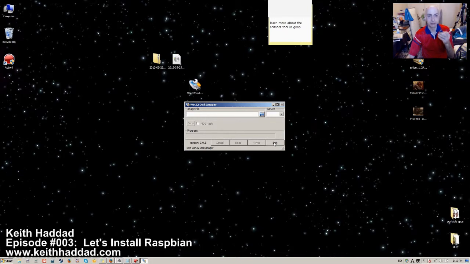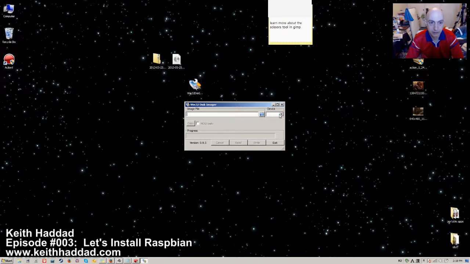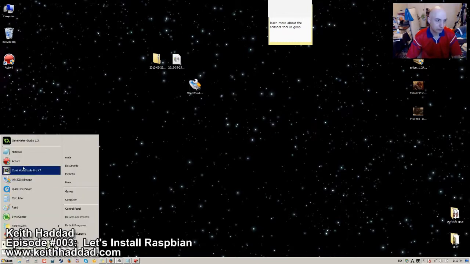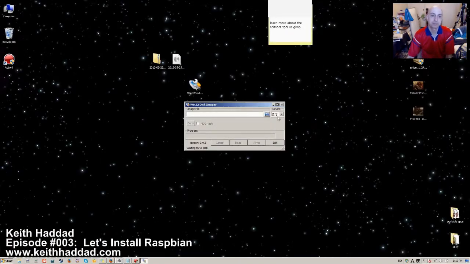And actually I forgot something. The SD card has to be in first. This program doesn't recognize it when you put it in. So SD card's in, doesn't recognize it, exit out, run Win32 Disk Imager one more time. And there it is. It's in the E drive.